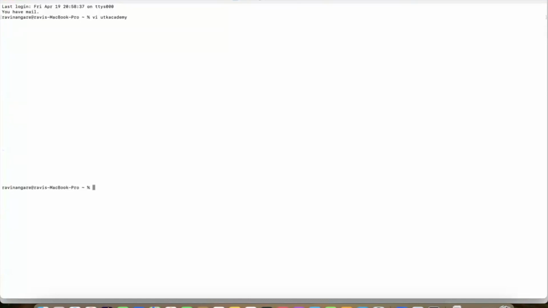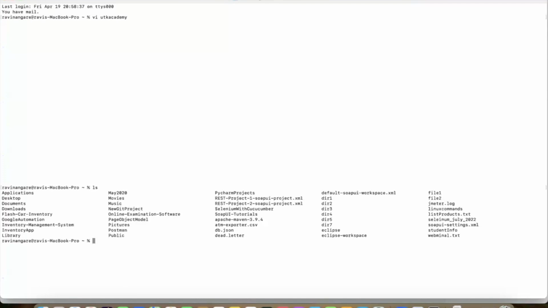So now we are going to learn how to go into a specific file. So vi, and then we give the file name. Here we can see there are a couple of files. I'm entering an ls command, and we can see that there are a couple of files. I want to go into a specific file, like file 1 or file 2.